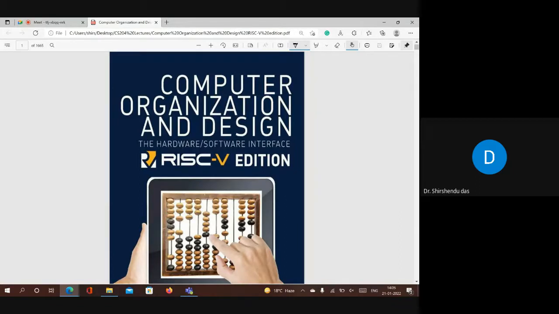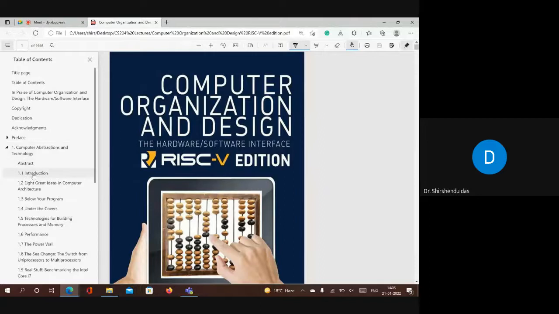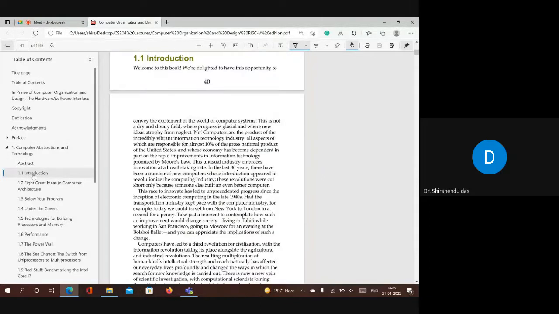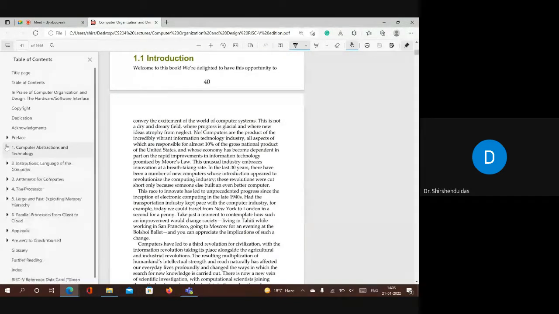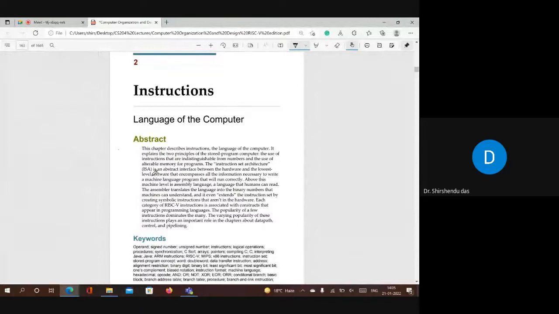Now, starting with this textbook, as I have said, when I teach from the textbook I'll not prepare slides every time. This chapter one I have already explained in the video that I uploaded yesterday. So let us start from chapter two, which is called Instructions.